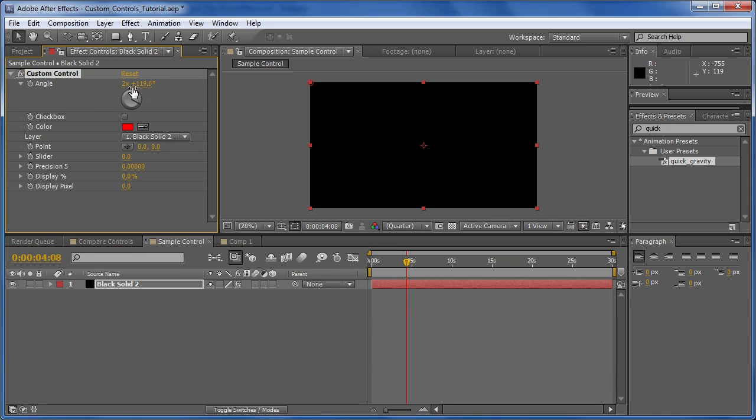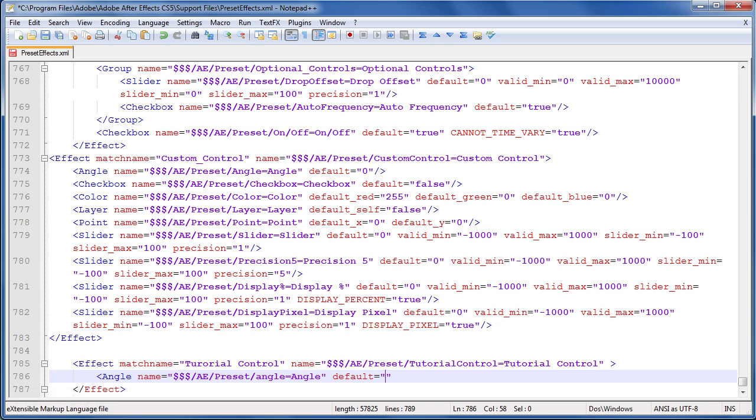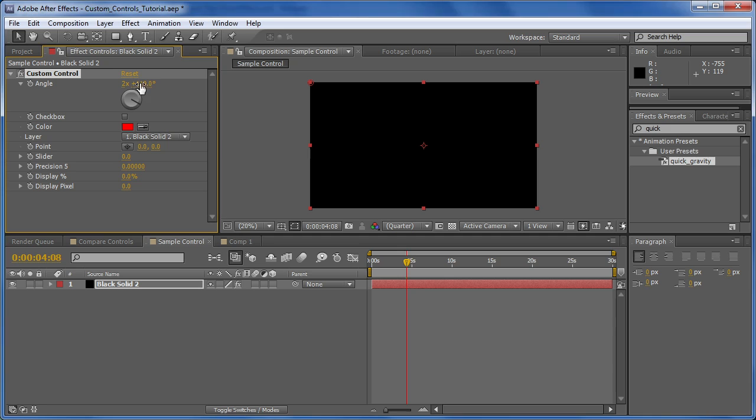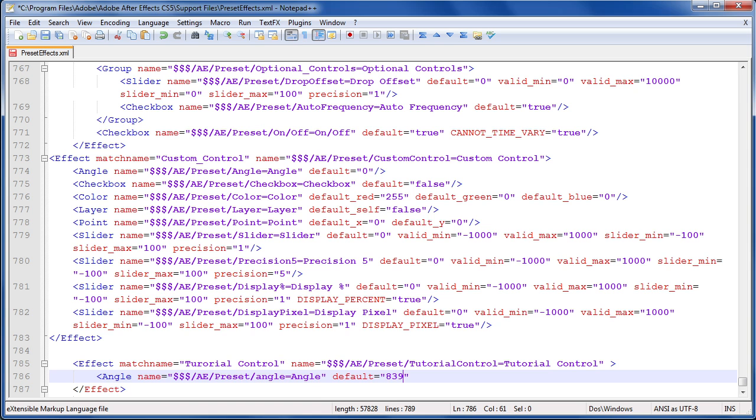2 times 119, well, the way you do that is by simply typing in its equivalent without having the 2 times. So 2 times is referring to 2 times 360 plus 119, which is equal to 839. So if you wanted this control to have a default of 2 times 119, you would put in 839, which gives you 2 times 119. So that's how you set defaults for an angle control.